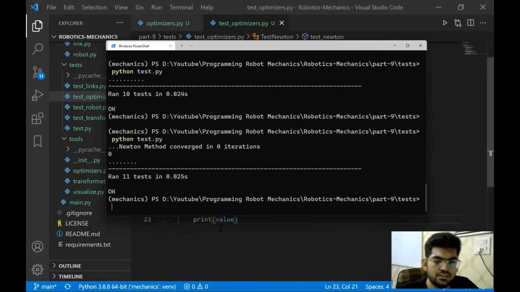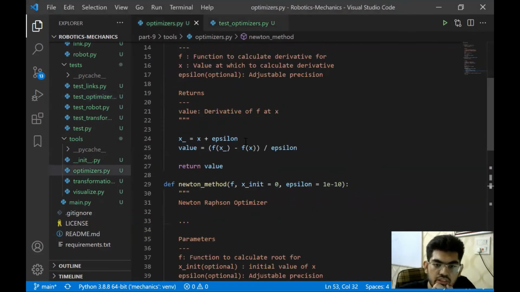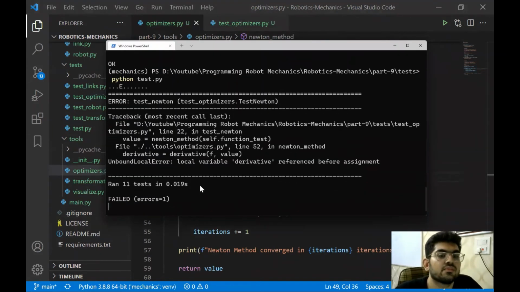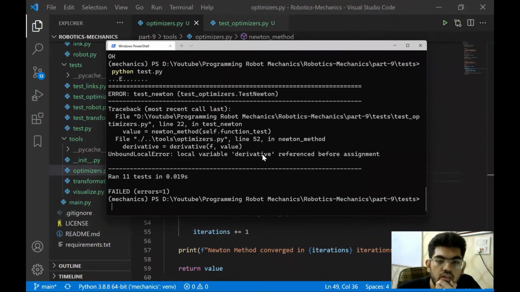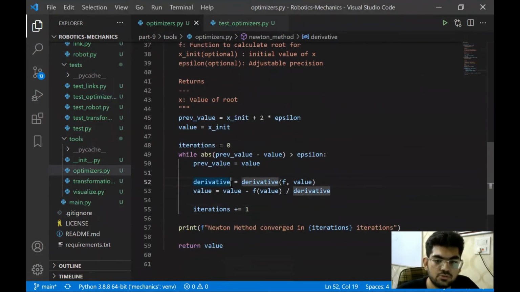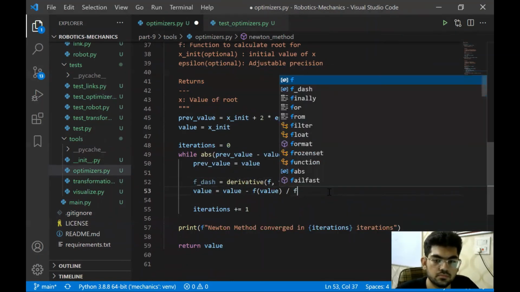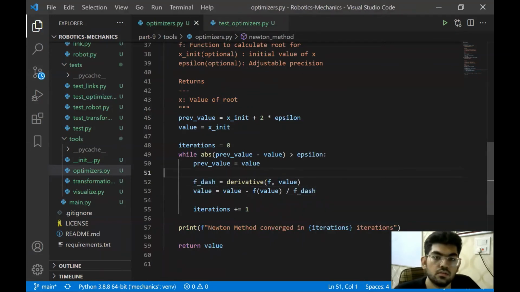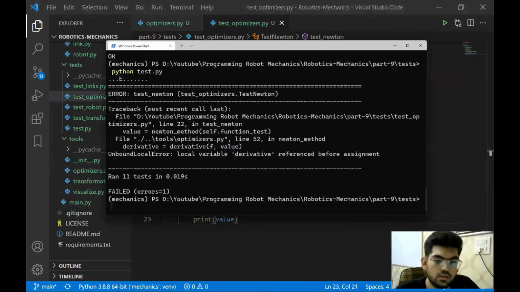Okay, it didn't run. So let's see how we went wrong. The problem was here, in this loop, we should have this condition. It should be greater than epsilon to run, not less than. Okay, local variable. Since we named this derivative, we're just going to name it f dash. That is going to be simple, like f over f dash. All right, let's run it now.